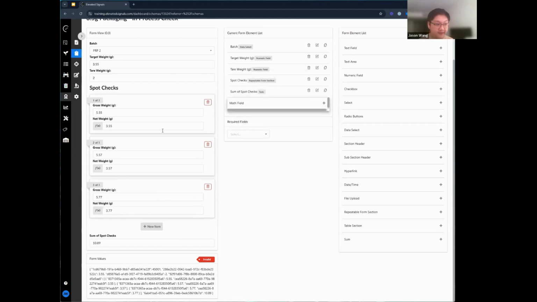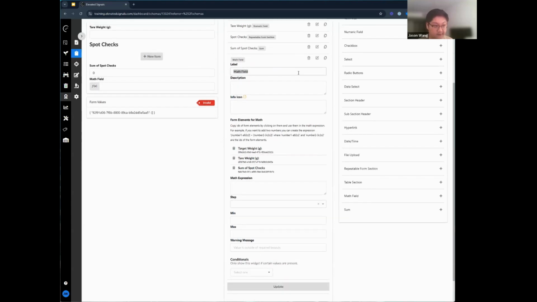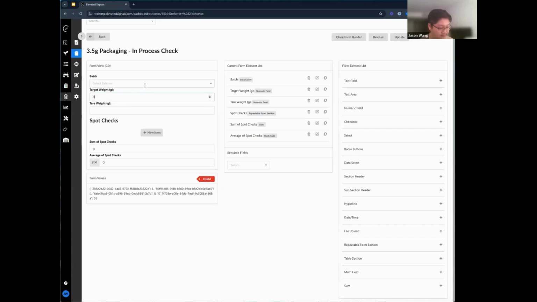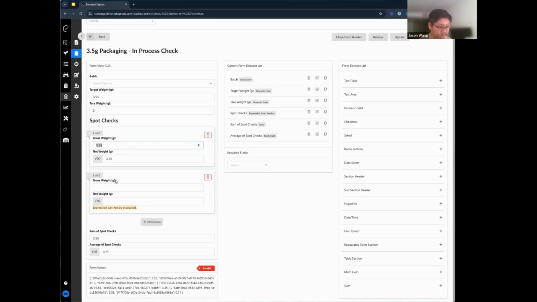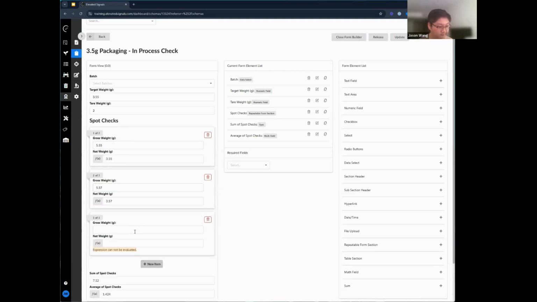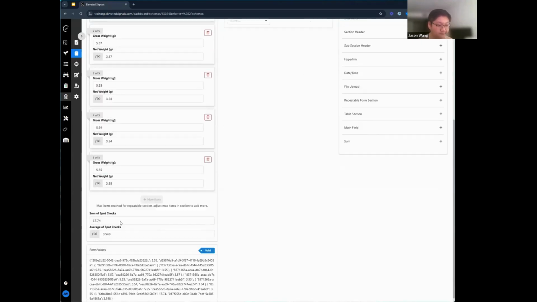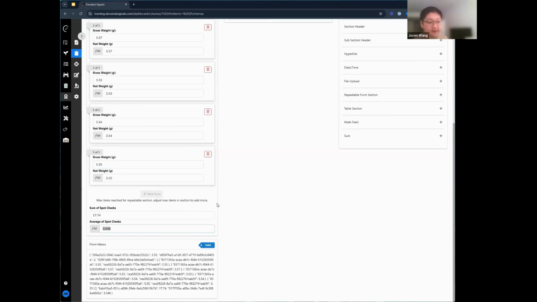But what I can do is actually grab another math field, which will once again reset the preview. So what I can actually do is an average of spot checks. Then I could grab maybe my sum of spot checks variable, divide that by 5. Now I could do something like this. So we can get a nice little average out at the bottom of 3.548.